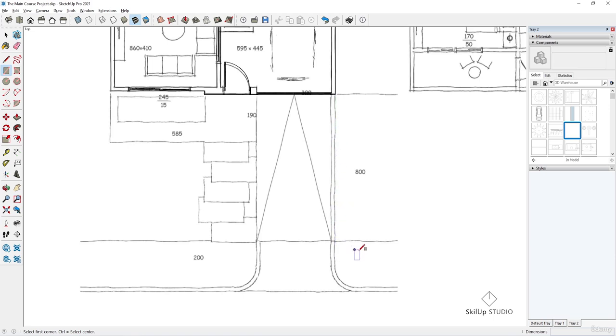6 meters. And the sidewalk is 2 meters. So the total from building line to curb edge is 8 meters. Note that this part is extruded 15 centimeters, so this rectangle will be 315 centimeters by 585 centimeters. We will write 585, 315.